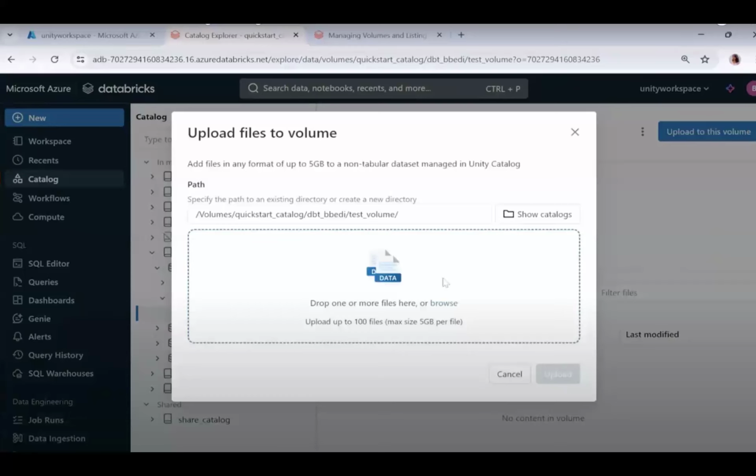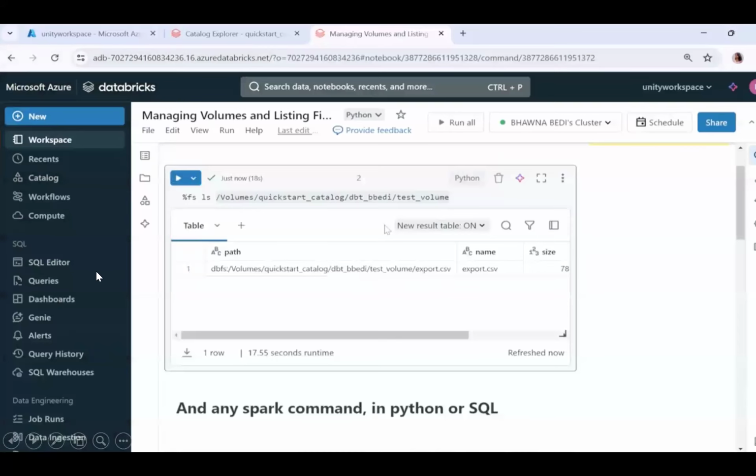Let's see different features of these volumes. In this notebook, let's list whatever is present inside the volume using the fs command, %fs ls, and the path of the volume that we created. After running it, it shows the list of files present. We have uploaded only one file, so it's showing just that one file which is present inside the volume.